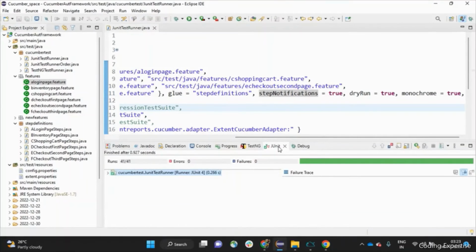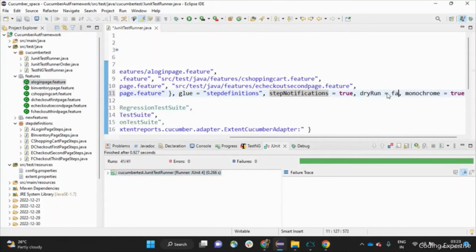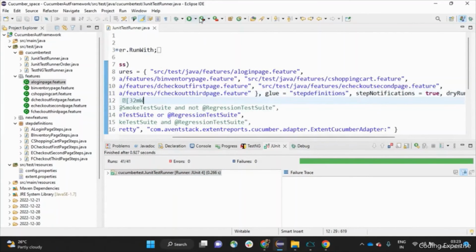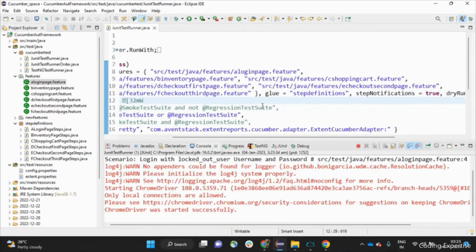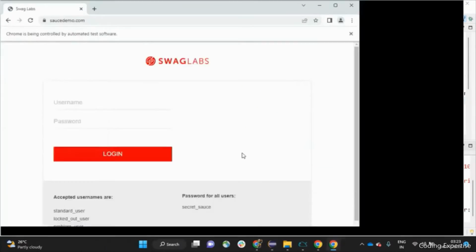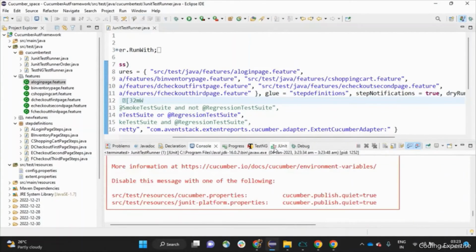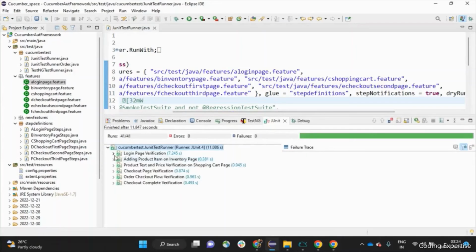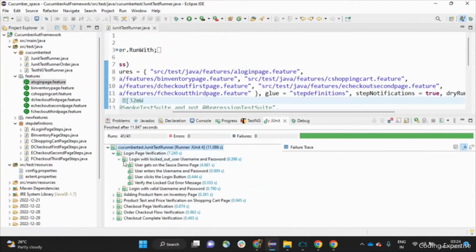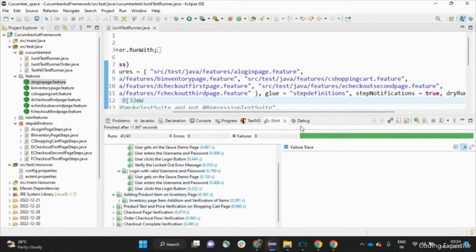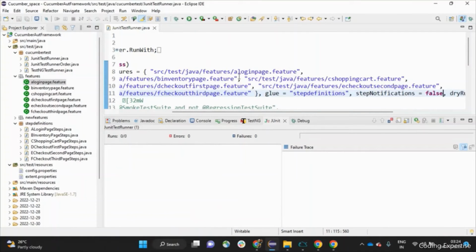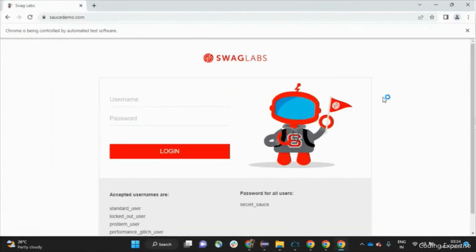See here. Let's change it to false. Then we'll execute again. The execution is happening. See, what I meant to say is, like in the JUnit runner, here you'll see all the steps as well. For this particular feature, we have these steps: user gets on the source demo, user enters username, password, everything. But when we set this as false, those steps will not be present there. Let me show you that. So that is the job of this step notification attribute.